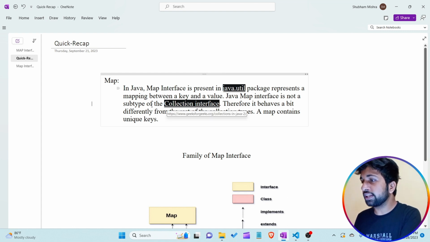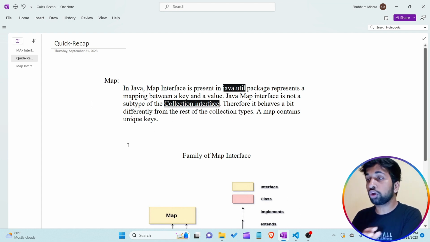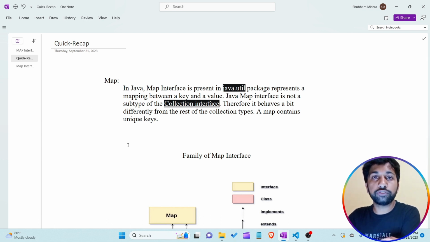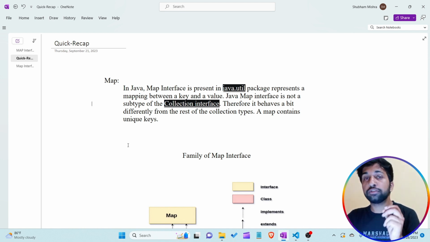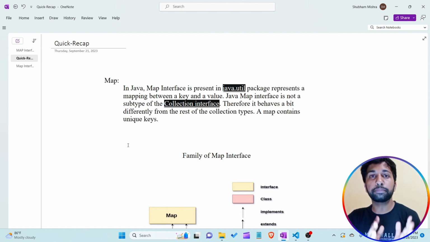Maps contain unique keys. Before talking about the map interface, I just want to tell you one thing. Please do not get confused about the relationship between the collection interface and the map interface. These two interfaces are completely different, except that they are present in the same package. Both the collection interface and the map interface are present in the java.util package, but the collection interface is completely different from the map interface.